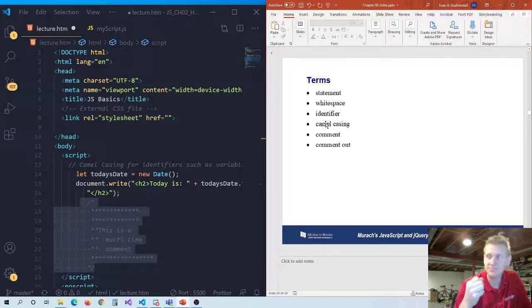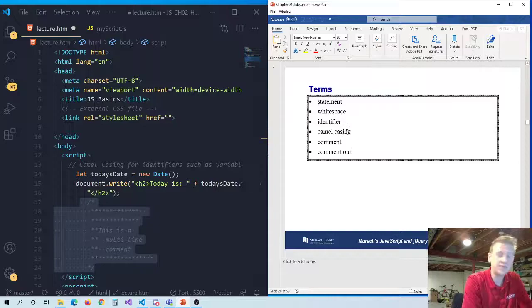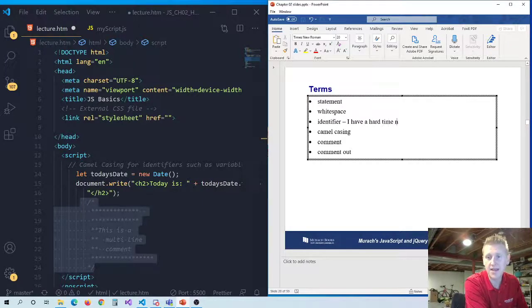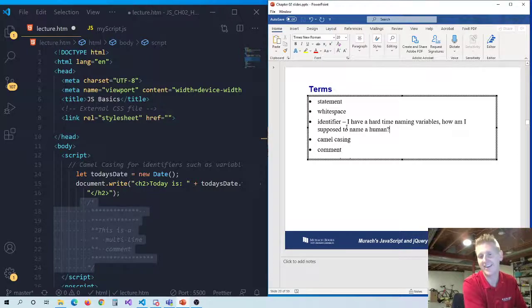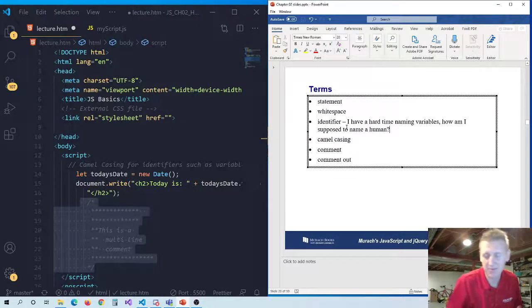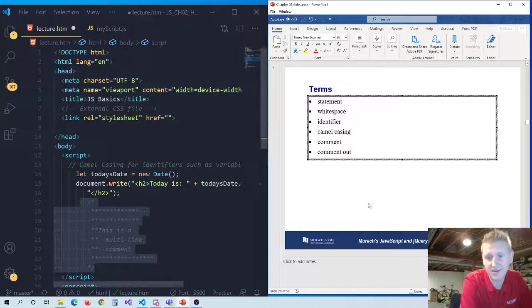I once remember kind of an internet joke. It's cheesy, and I'm not going to get it right, but something to the extent of, I have a hard time naming my variables. How am I supposed to name a human? Like as in, you have a baby, you can't name your variables in your code. How am I supposed to give this living thing a name? Okay. Like I said, I'm bad at telling jokes.